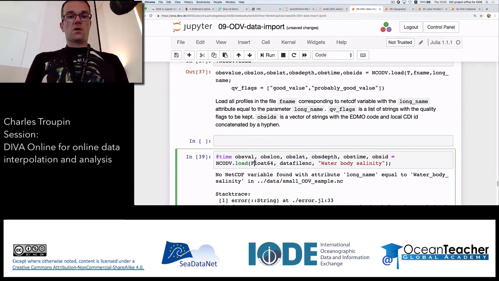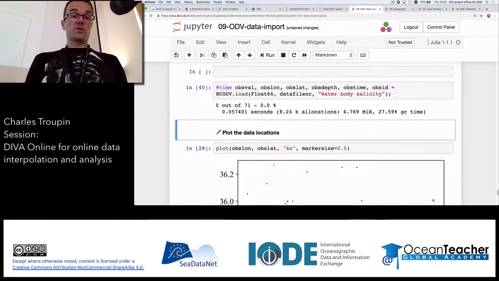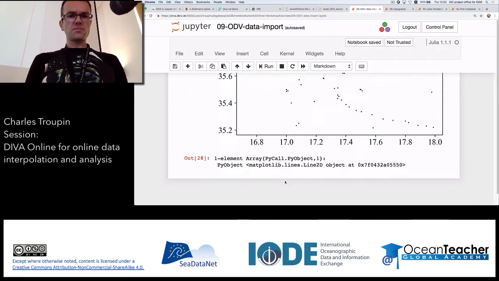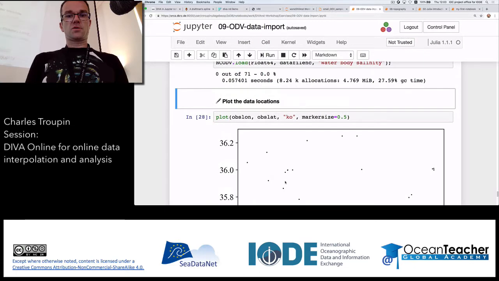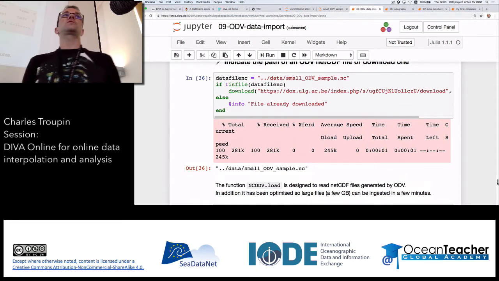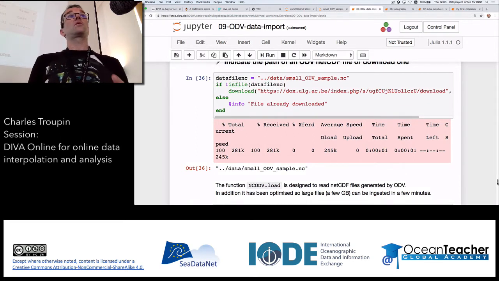So I read again the data. Okay. This part is similar to the previous one. So plotting the observation, plotting the value. So that's what we wanted to show you about that. So a summary of this notebook is two input files that you need for DIVA analysis, the bathymetry that you get from GEBCO or EMODnet bathymetry, and then the data file that you get from your own system, from the SeaDataCloud infrastructure, maybe from EMODnet, chemistry, biology, and then you have all you need to do the interpolation.